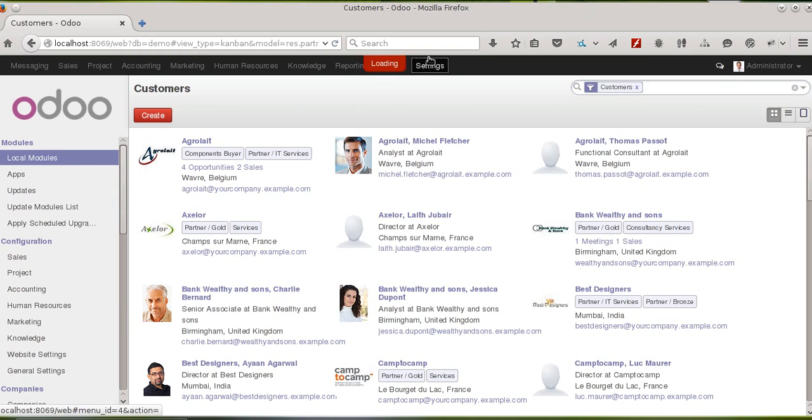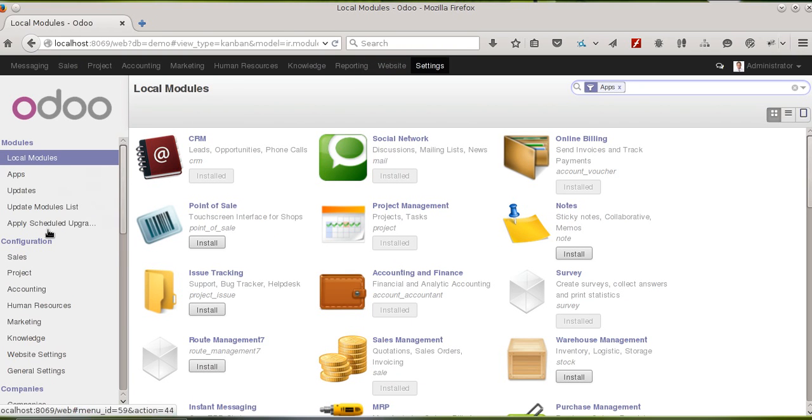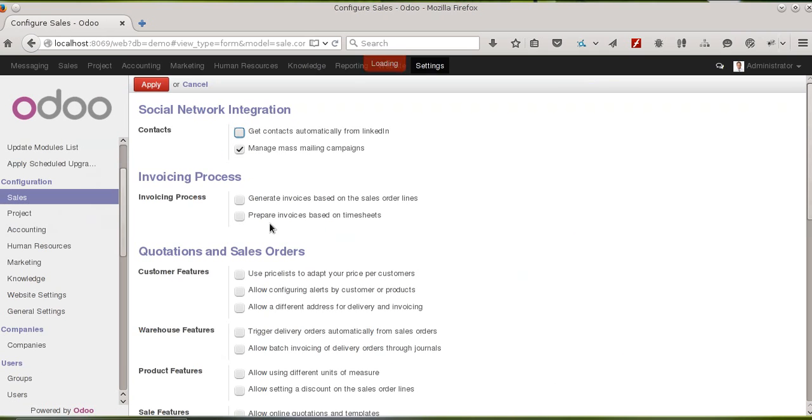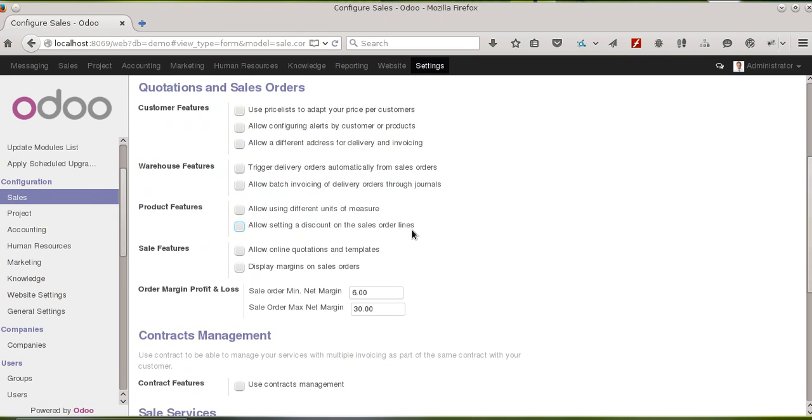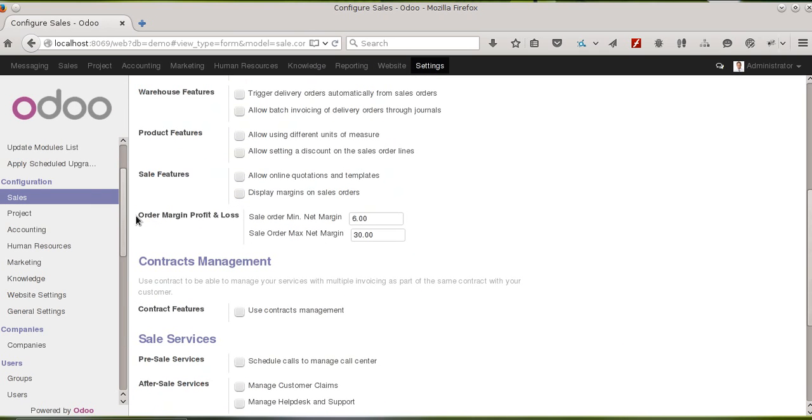First of all, the company is able to configure some settings that are related to sales. If we go to settings and then to sales, here we have an option called order margin profit and loss, and this allows the company to define the minimum margin and the maximum margin. This rule is going to be used to see if the margin that the sales team is applying is too high or too low.